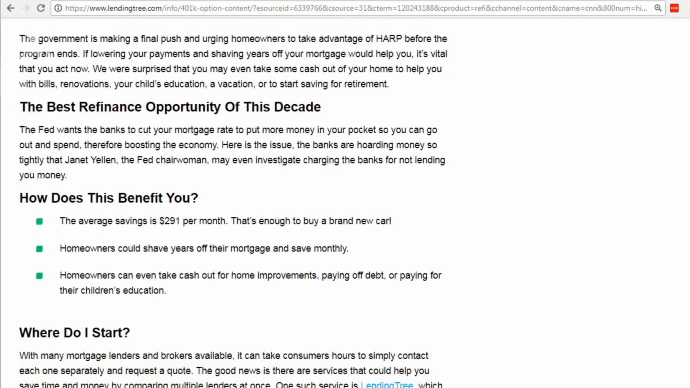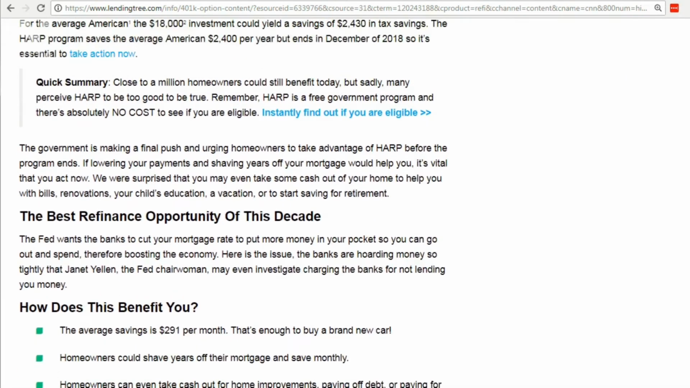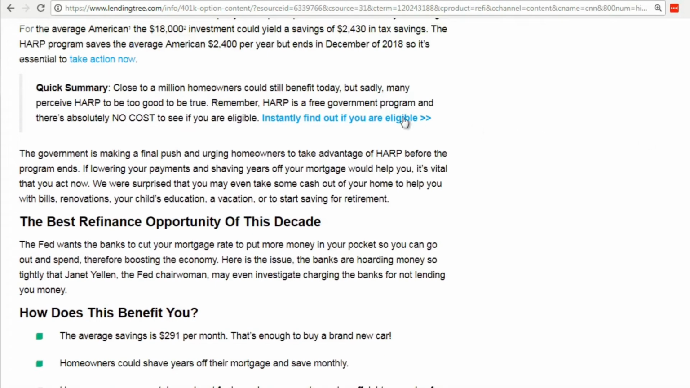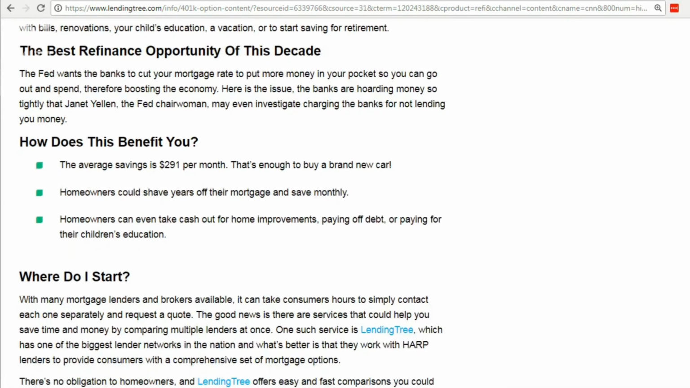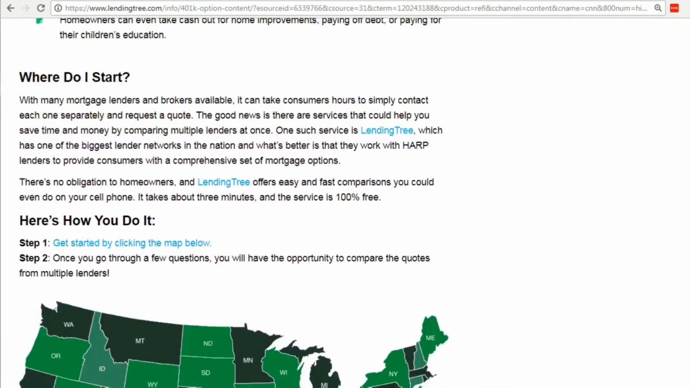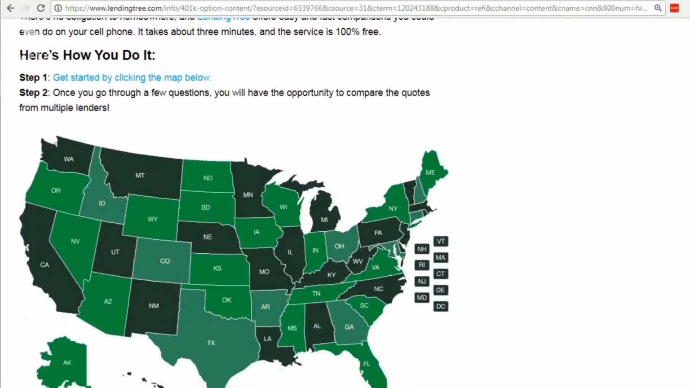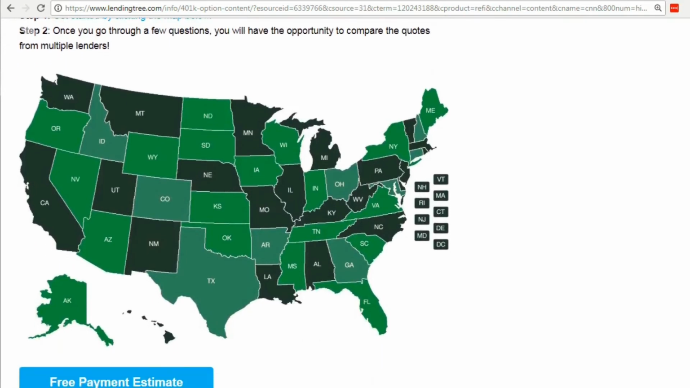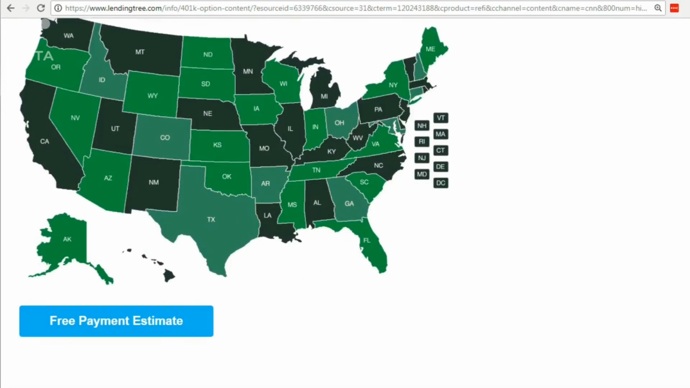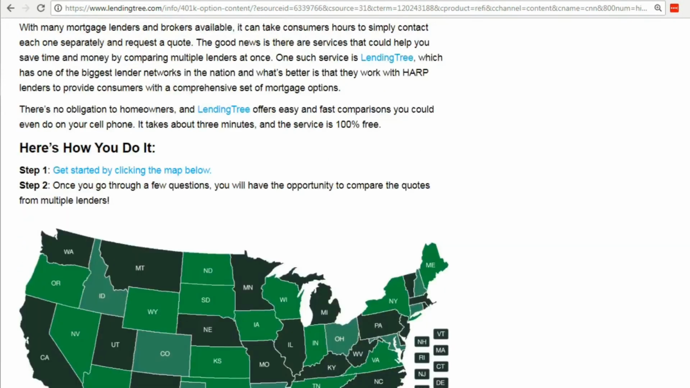If you scroll down enough, you'll start to see they're going to be promoting their product. So instantly find out if you're eligible. How does this benefit you? Here's how you do it. You click the link in the map below. Once you go through a few questions, you'll have the opportunity to compare the quotes from multiple lenders. Interesting. So they're telling you what to expect ahead of time. And that's part of transparency. So we know that they're being transparent. Your teaser video wants to be transparent, but it's also telling them what to do.